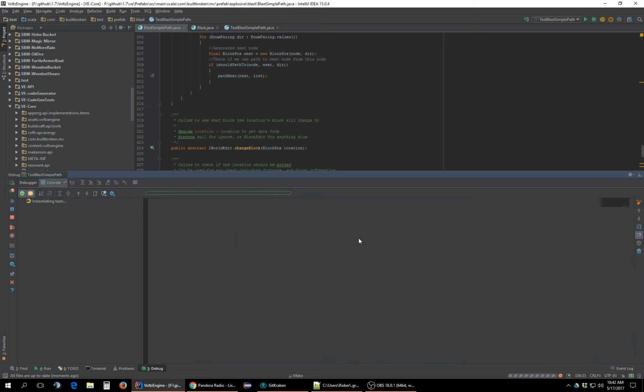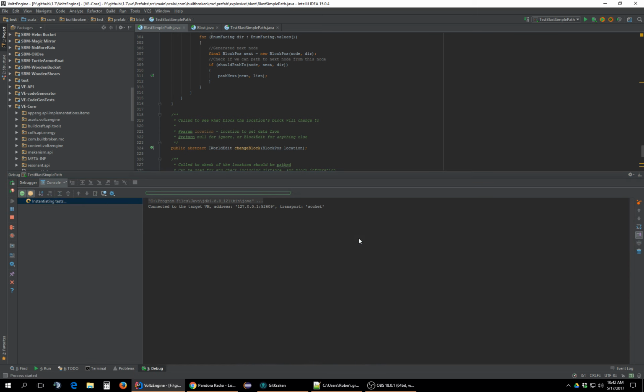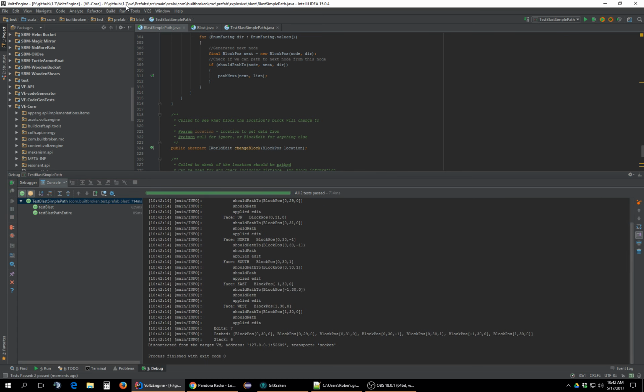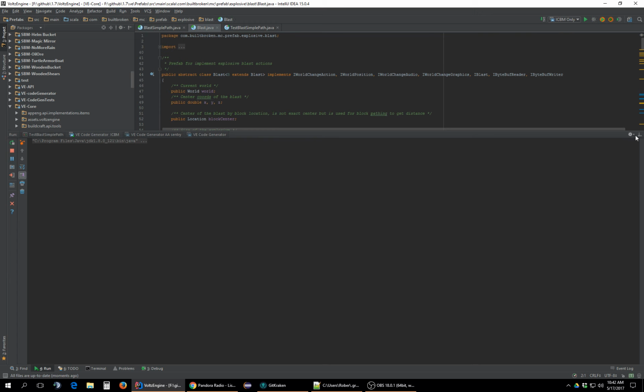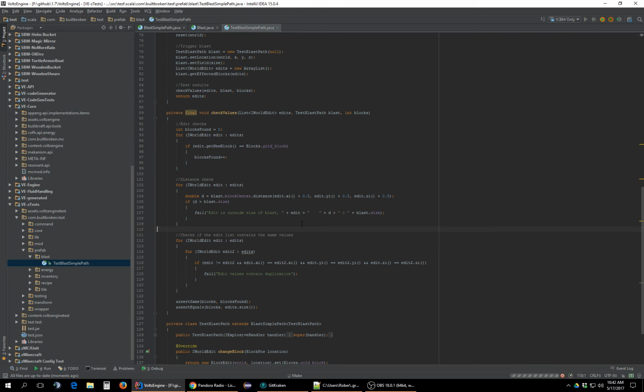Let's go ahead and run this again. Make sure it doesn't fail on us randomly. It's running, whatever. Debug Minecraft. For some fluke reason, it is functioning as it should.